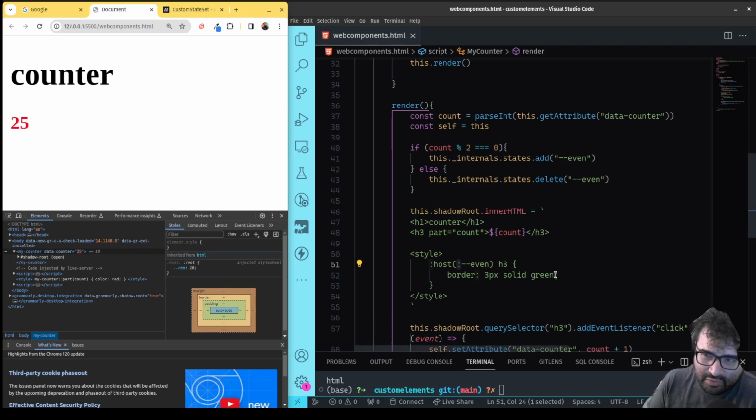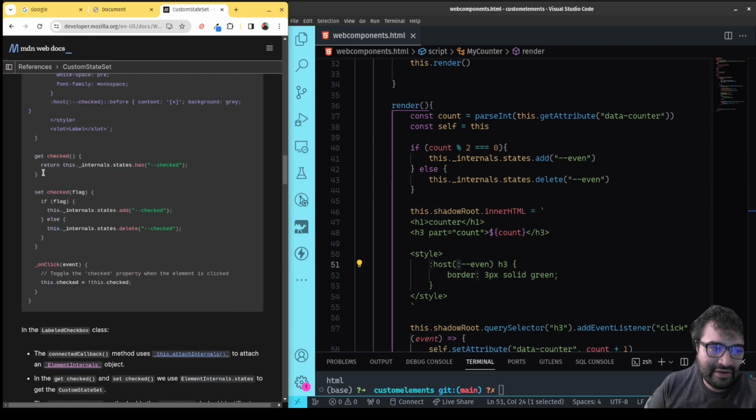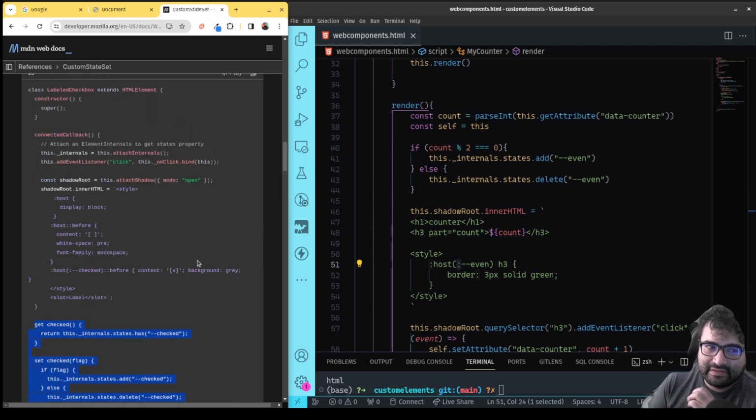And again, you can do this other ways. You can actually just add a class, in the same way that I've added this state. But for example, in the sample code they have here for this checkbox, they're able to replicate a checked state by setting a getter and setter that sets the state value instead. So you can make it feel a little bit more native if you want. Okay, so you can do that.